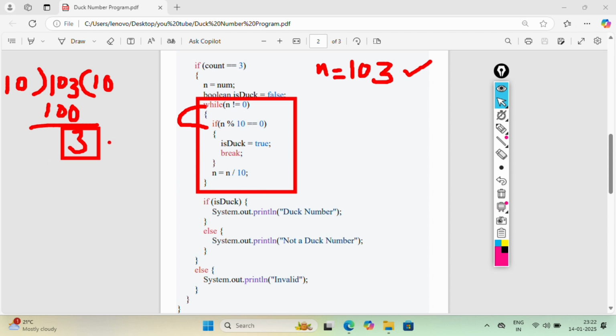Now, n mod 10 is equal to 0? So what am I getting for n mod 10? I'm getting n mod 10 as 3. Is that 3 equal to 0? No. So my if condition became false. Since my if condition became false, the control will move outside the if block.